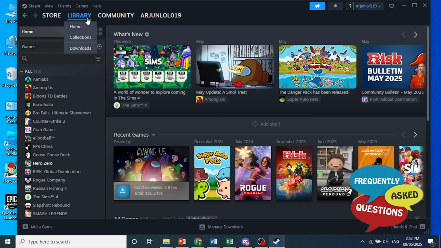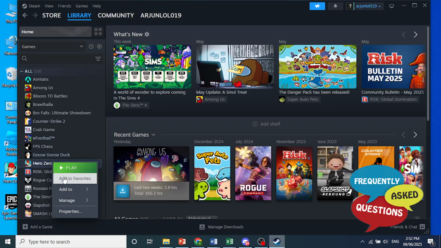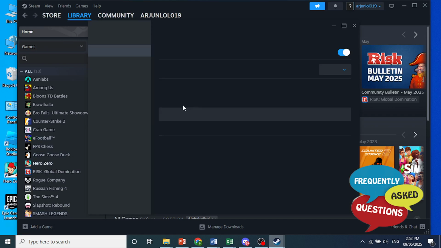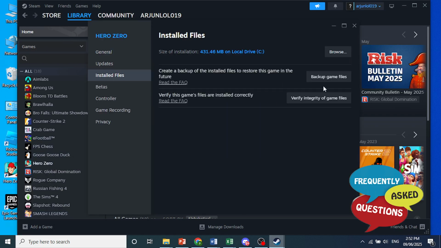First thing I want you to do is launch up Steam. I'll show you two ways. You just right click on your game, click on properties, and then come here to install files and click on verify integrity of game files. Now the reason we're doing this is to make sure that all the game's files were installed correctly, otherwise it causes issues and there's nothing that is corrupt, okay?